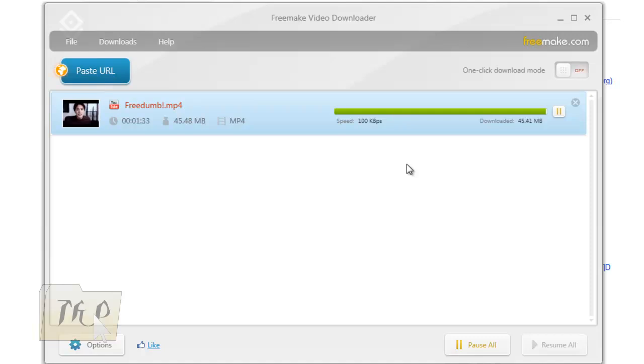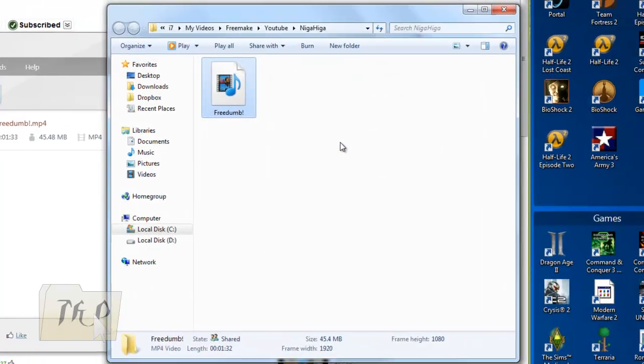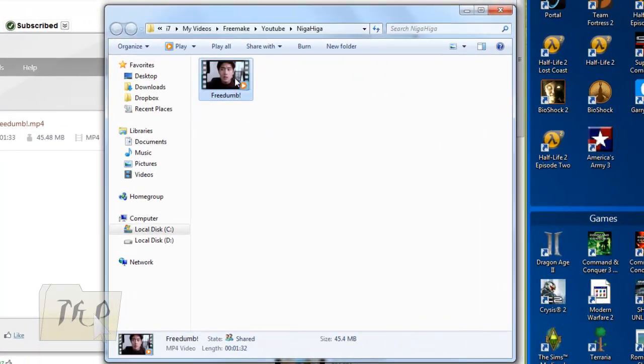Okay, there we go. When you finish your download, you can either click the show in folder or click the play button here in order to play it directly in the player. Okay, or if you want show in folder, you can play it in the folder right there. Double click with the player.